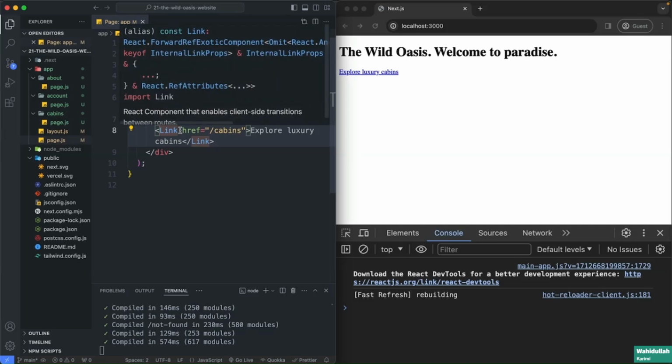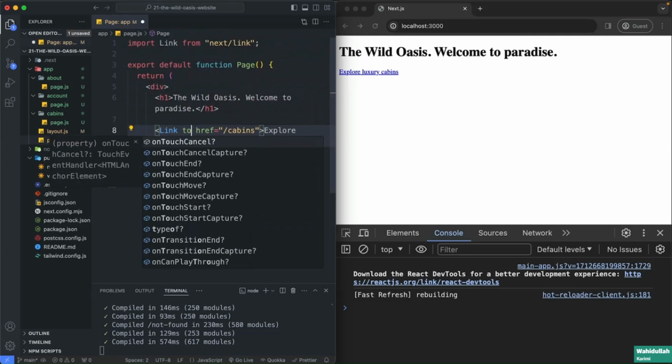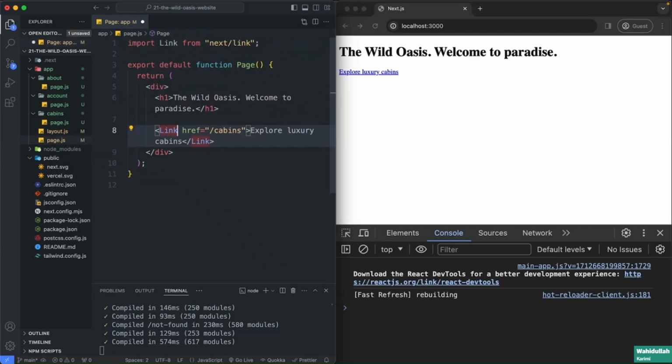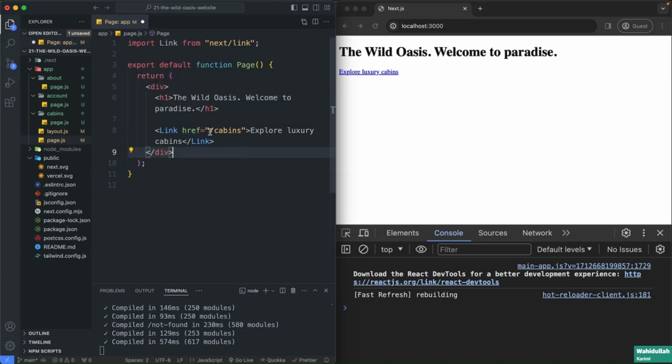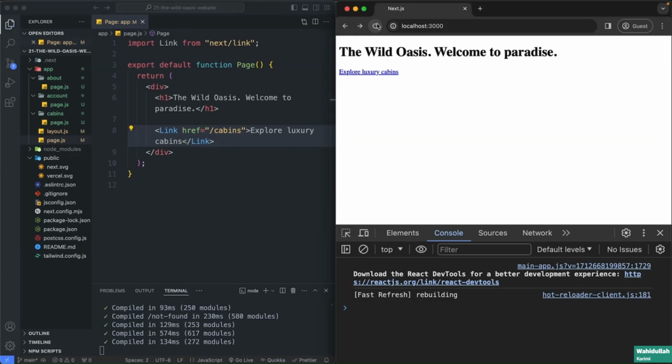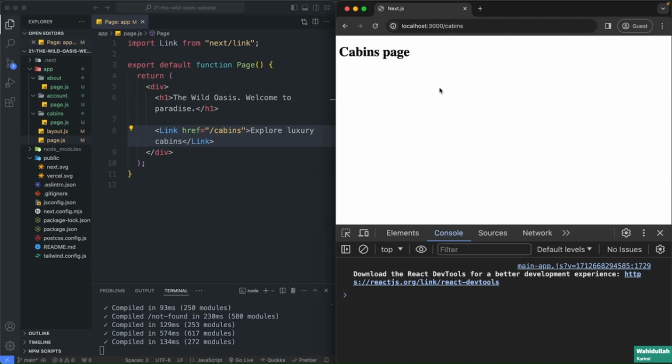And remember how actually in React Router, we also had a link component like this. The difference was that there we needed to specify the to prop instead of href. But this is a lot nicer because this is also exactly the same prop as in the native HTML anchor element. So then here we still specify the route just like this, like we had before. And if we now reload here and click here, then notice how immediately the app moved to this cabins page without the hard full reload.